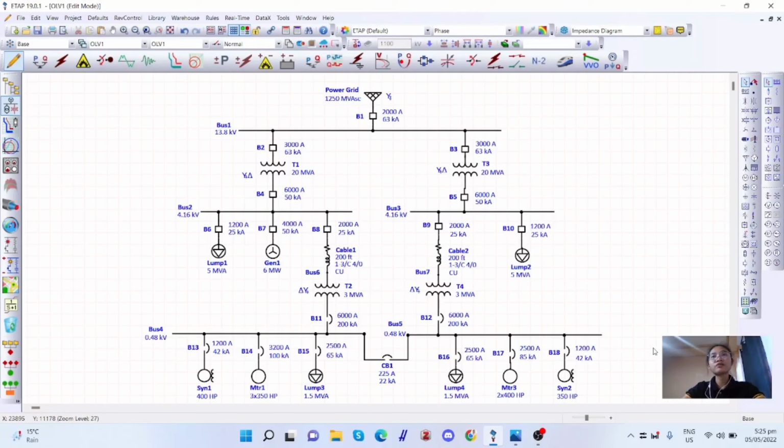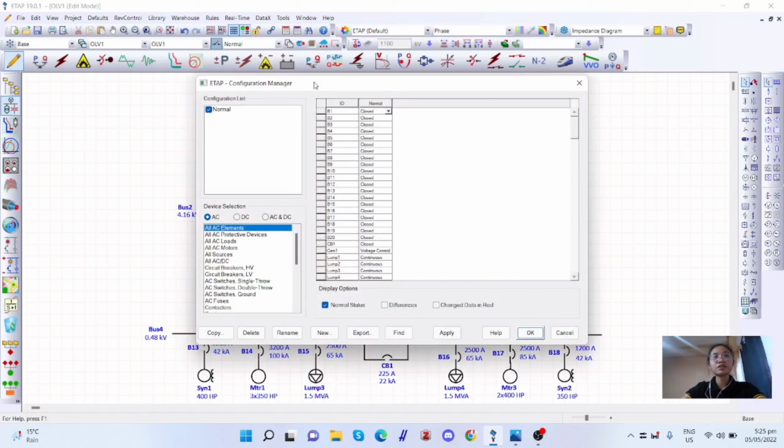So before we run load flow analysis here in ETAP, let me first discuss how to input the network configuration. First, by clicking the Configuration Manager here, located at the 3D database toolbar, the Configuration Manager window will appear. So makikita natin dito yung mga configuration list, the ID, and yung mga conditions or the configurations.